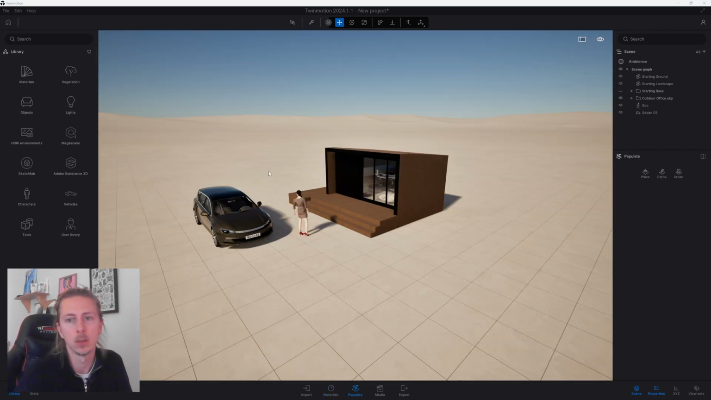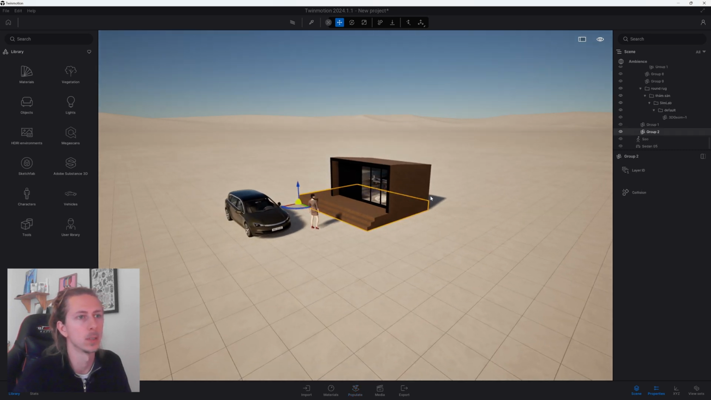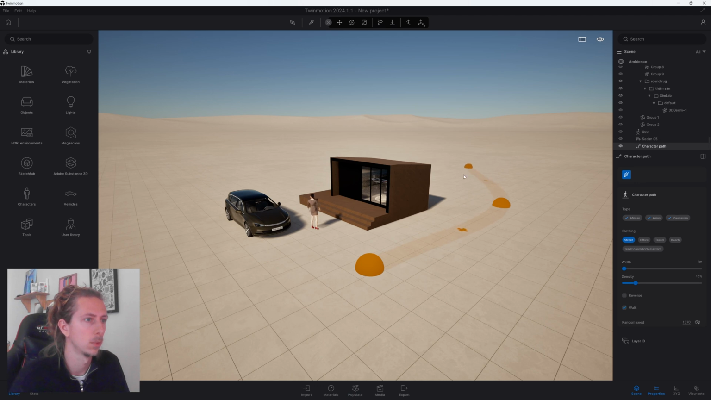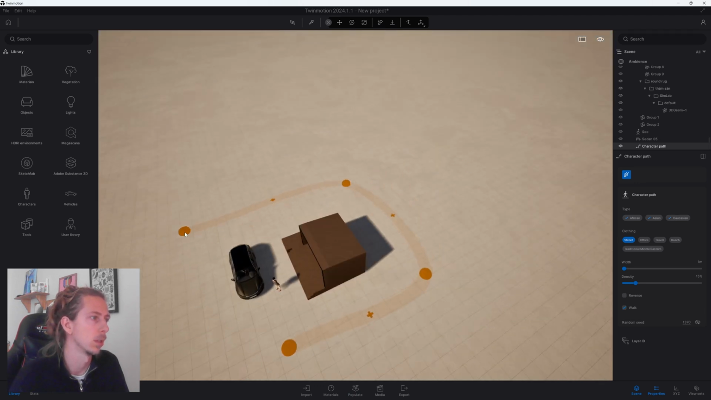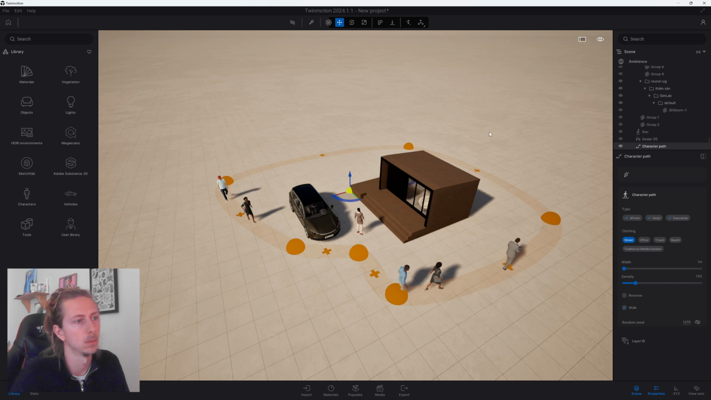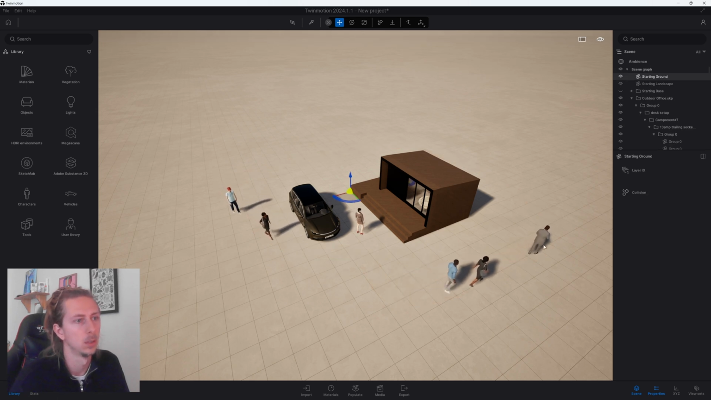So this is something really cool. If you've got big scenes and you need to populate things with a lot of people, you click down to the populate section, and then we can draw a path. So we can do character, bicycle, vehicle, and custom. These are basically paths that something will follow. So I'll just show you a character path. All I need to do is draw where I want my people to be walking. So let's just do a simple loop. And it will automatically populate a load of people on it, which is really cool.